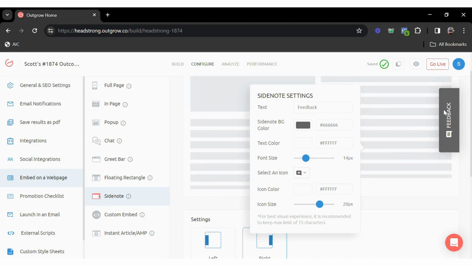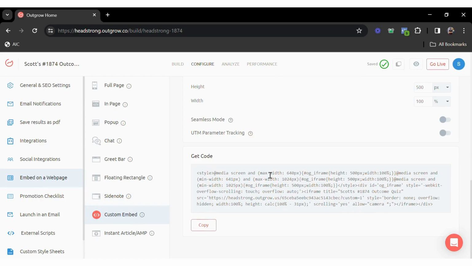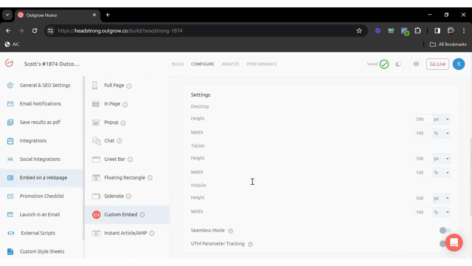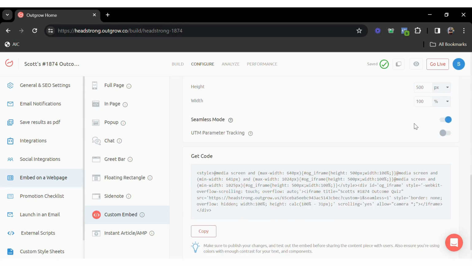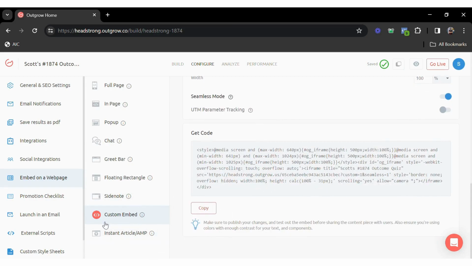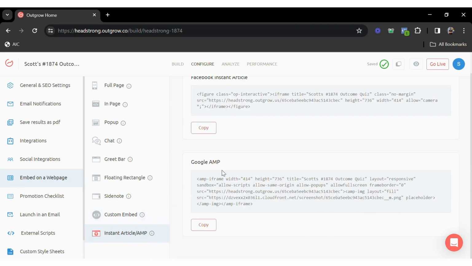And finally, we have the custom embed. With custom embed, your Outgrow content will be put in an iframe of a specific height and width based on your requirements. And we also have a seamless mode here, which makes your content look even better as it blends into your website. This mode is also recommended if you want to add UTM parameters in the embed. And finally, if you're using Facebook Instant Articles or AMP technology for your publication, you can use these optimized embed codes.